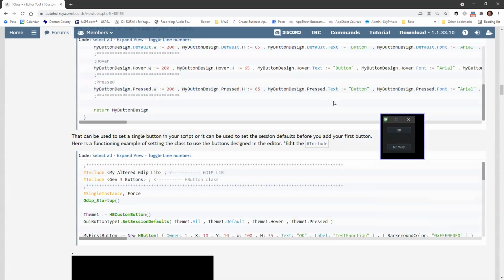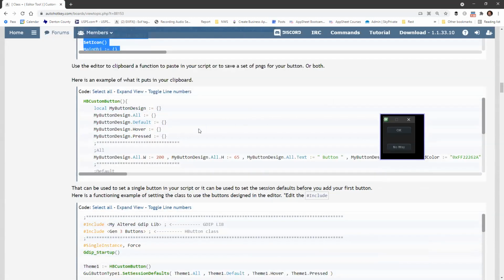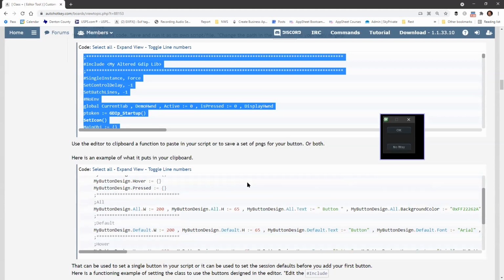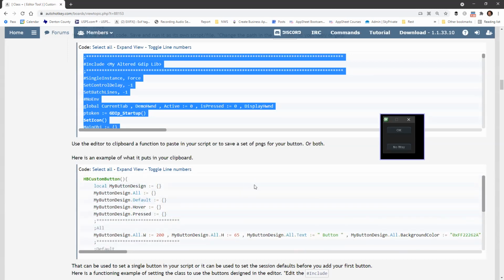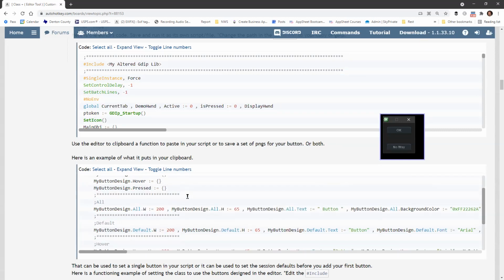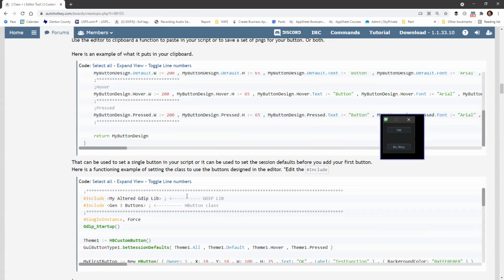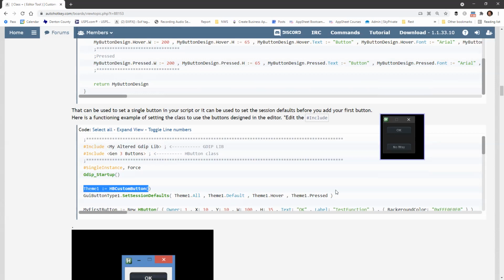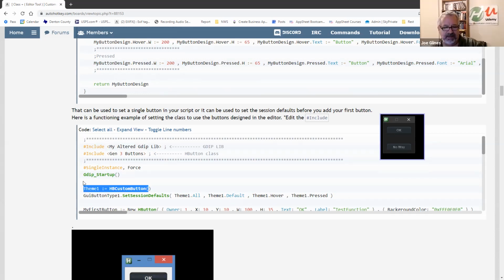Right there, those 2 lines, theme 1 equals HB custom button. Our time sync is off by at least a couple of seconds. Yeah, it's the last code box before the end of this topic. Okay, yeah, all right. Just those. I thought we were closer. Okay, so these need to go, that's right, and they go after the GDIP startup.